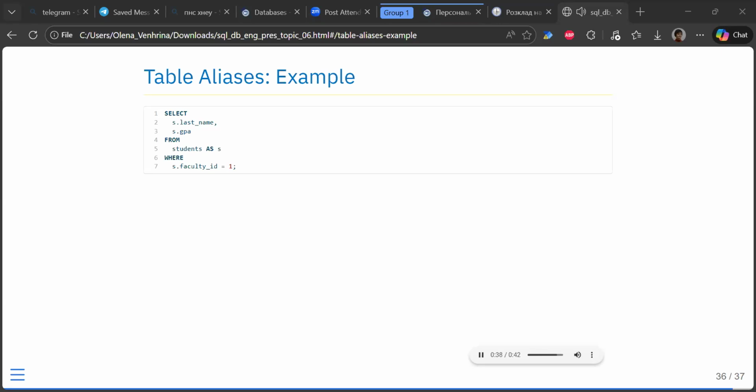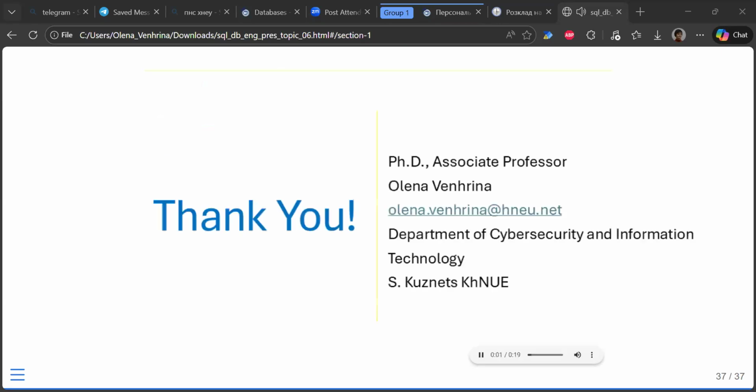Now, to consolidate our knowledge, let's consider a few questions. With this, our lecture is concluded. We have covered the fundamental select operator, learned to select and sort data, filter it using simple and complex conditions, and use subqueries and aliases to create flexible and readable queries.